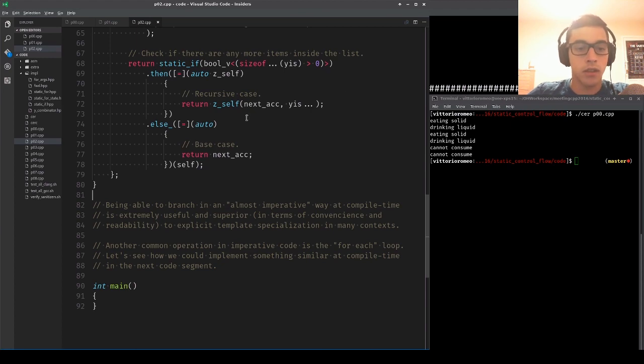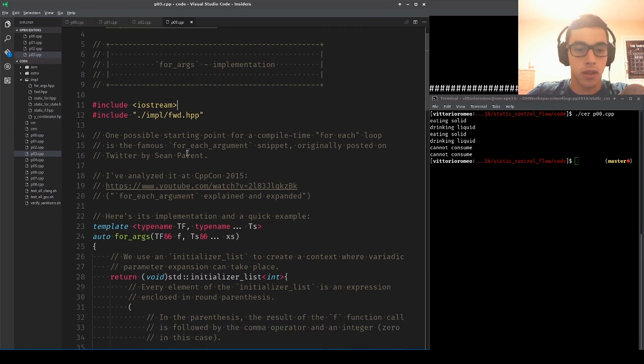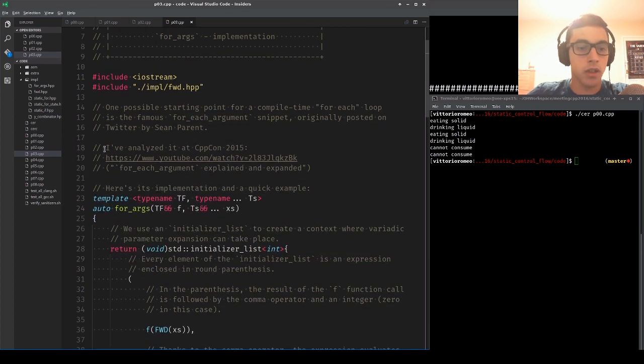And I'd like to analyze another operation that we often do in imperative code, which is the for each loop. Let's see how we can implement something similar at compile time in the next code segment. So one possible starting point for a compile time for each loop is the famous for each argument snippet that was originally posted on Twitter by Sean Parent. I actually gave a talk about it at CppCon 2015, which is called for each argument explained and expanded, and I go into detail about the snippet over there.